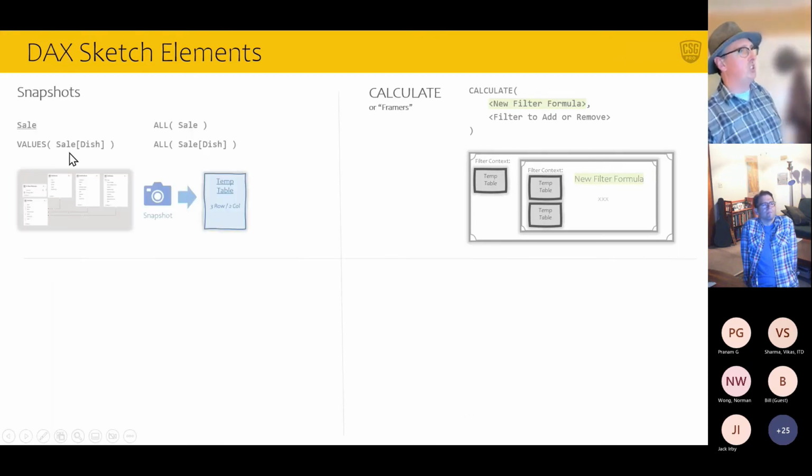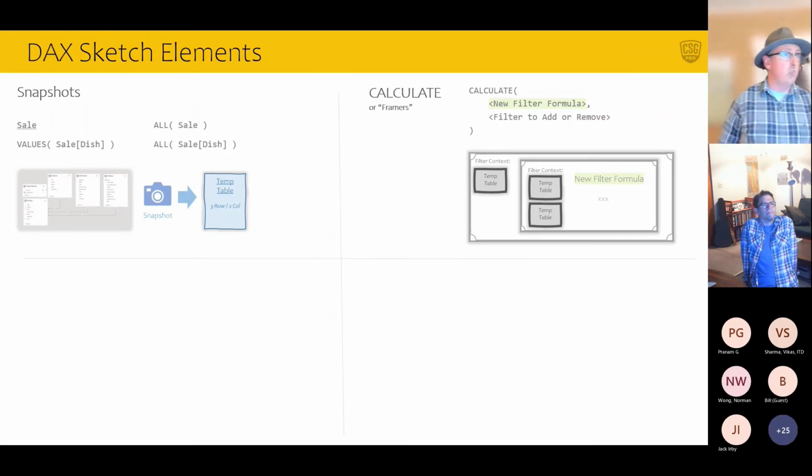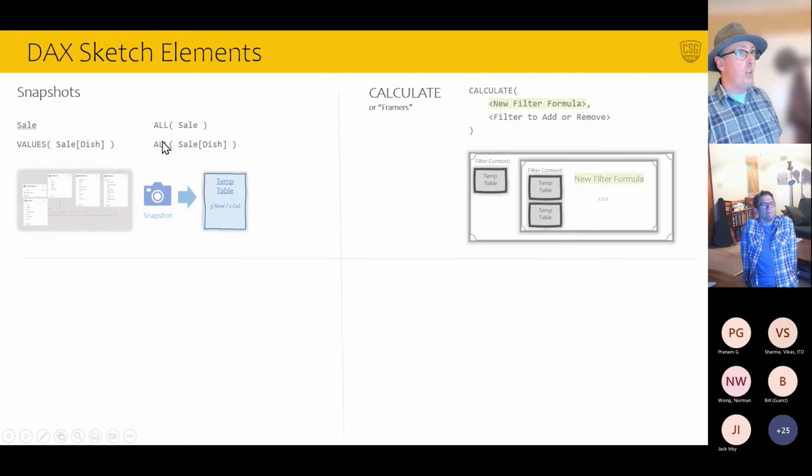Well, if we remember, we've got our snapshots. Those will give us the temp tables. It'll tell us to take a picture of stuff in our data model. We've got a couple different versions. We could use the auto snapshot to get all the visible rows of whatever table we're talking about, like sale. We could use values to get the visible values of a particular column, or we could use the all function to ignore whatever filters are in the filter context. What do we do with those snapshots? Well, there's several things you can do with them, but frankly, almost always what you're going to do with them is give them to an iterator.